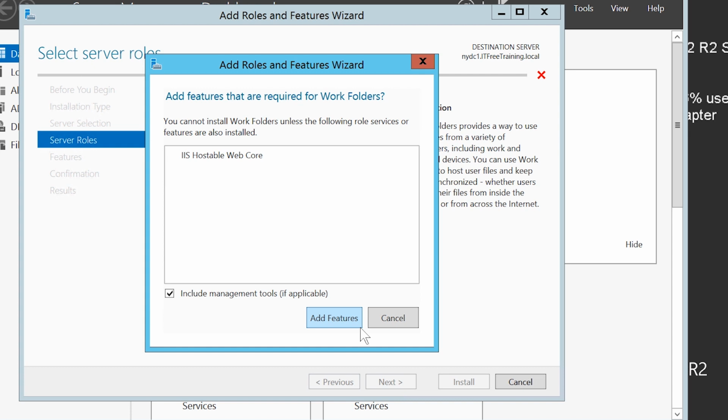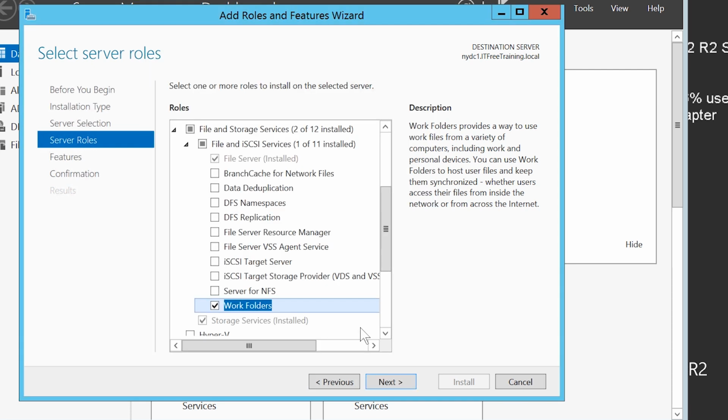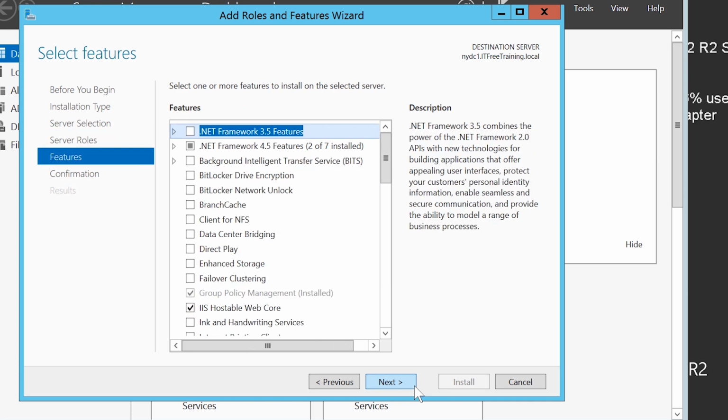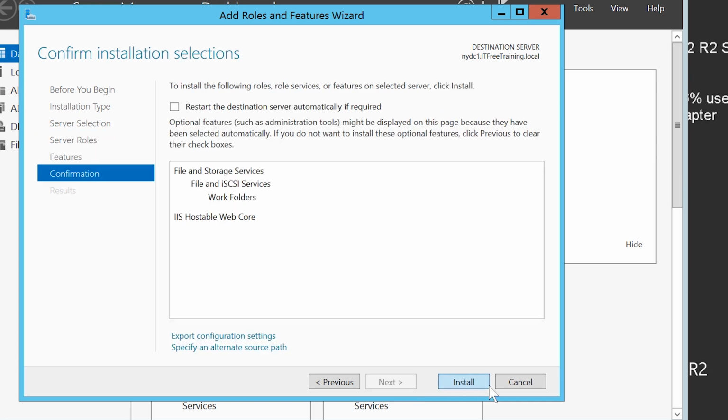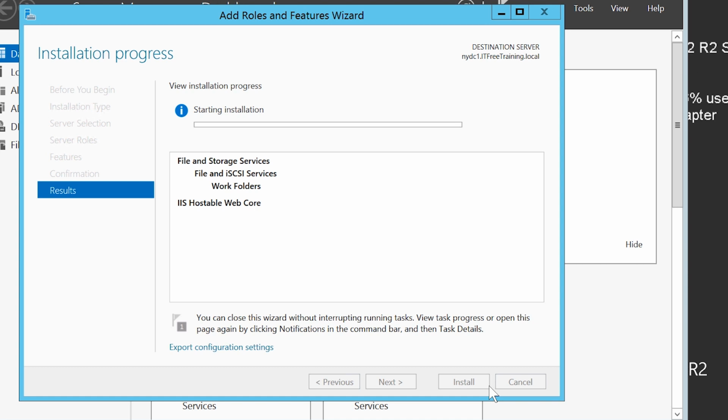Once I press Add Features, for the rest of the options I can accept the defaults, so I will keep pressing Next until I reach the end of the wizard, and I press Install to start the install. The install takes a minute or two to complete, so I will pause the video and return once it has completed.